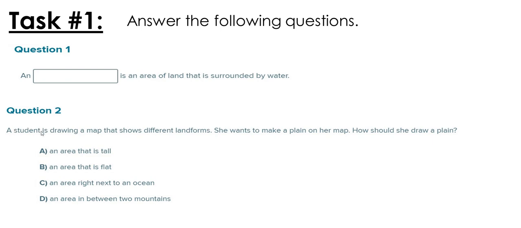Question 2. A student is drawing a map that shows different landforms. She wants to make a plain on her map. How should she draw a plain? A. An area that is tall. B. An area that is flat. C. An area right next to an ocean. Or D. An area in between two mountains. Remember, a plain.